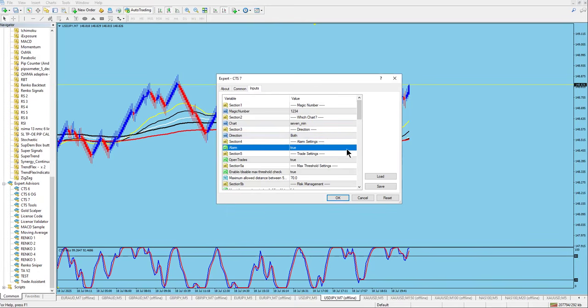Alarm settings, so just if you want the EA to alert you, leave it true. It will pop up like a box here. It will show you if there's a setup on what pair, right? If you don't want it to alert you, then turn it false.